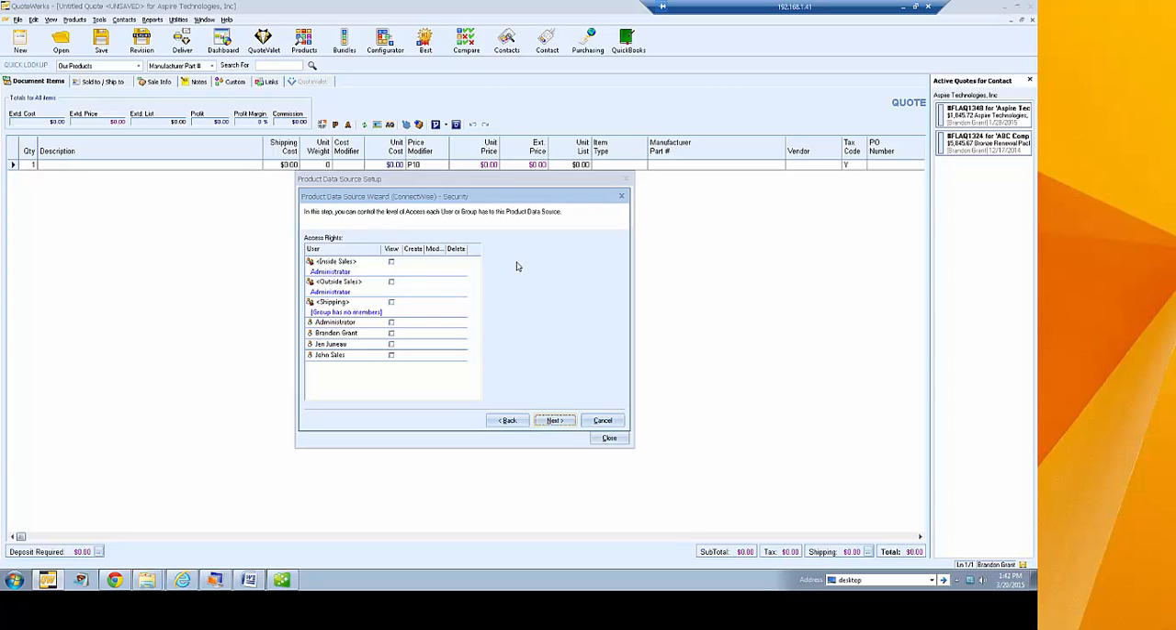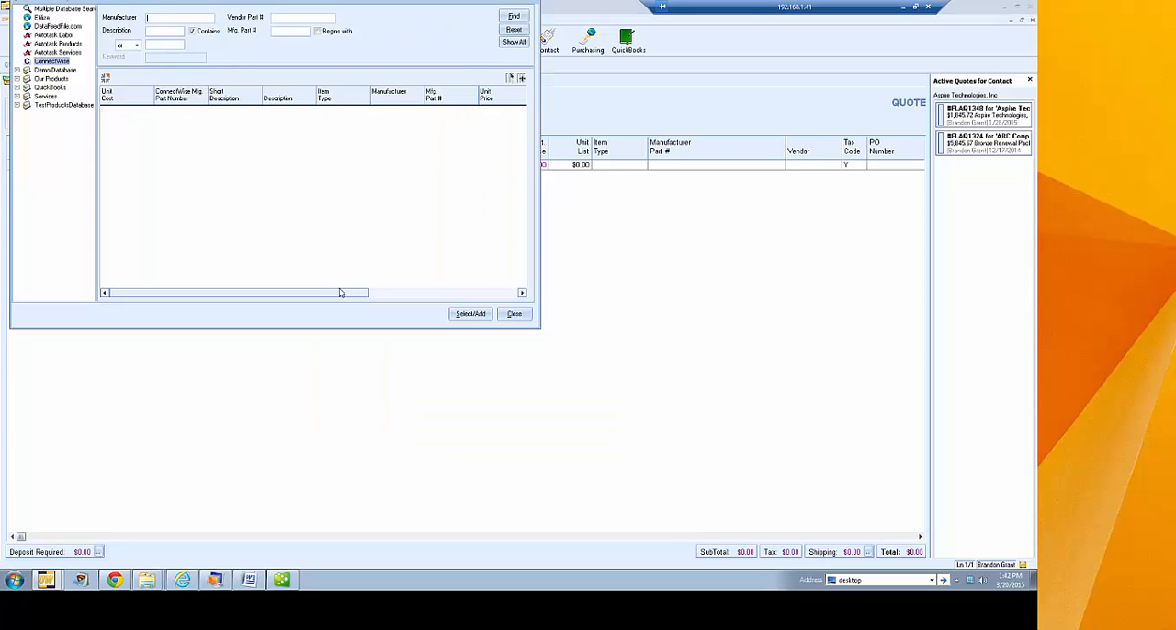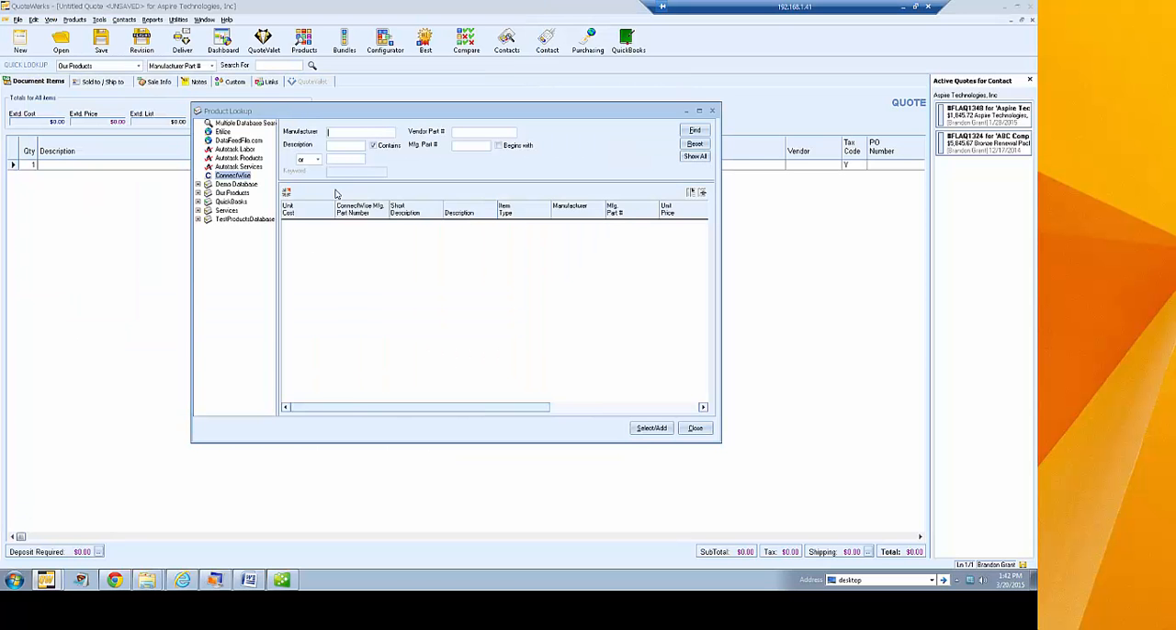If you see this screen, this is where we're talking about setting up security settings based on users, if you want to hide a vendor database from a user, or not give them access to delete it. This is what that looks like. We'll go into more detail on this when we get to that section. And then hit next and then finish. And then when you go into your product list, you'll see the ConnectWise option.